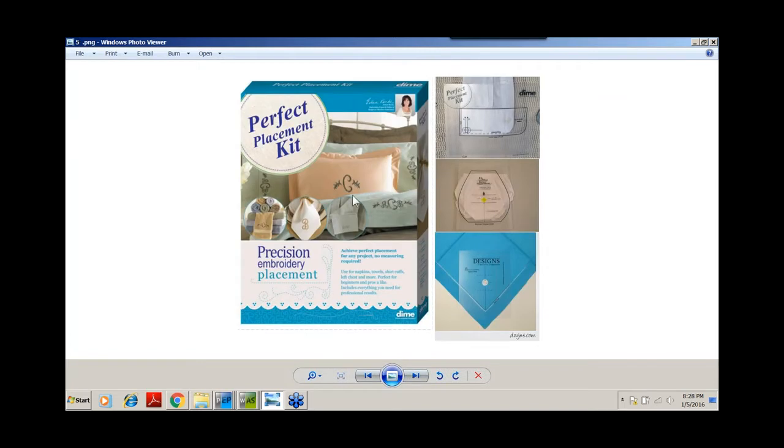And you also have help, because Dime offers this perfect placement kit that gives you different templates, many of them built in or given to you in the kit, that help you with proper placement. And again, this is going to be a suggestion, but it certainly is a help if you're starting from scratch and you have no idea where to put a man's monogram or whatever might be on your project list. So there are helps out there, so just be aware of that.